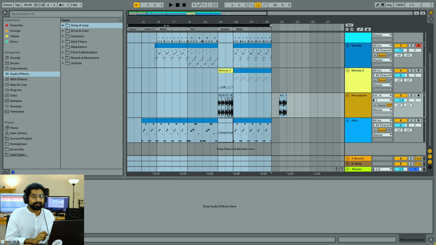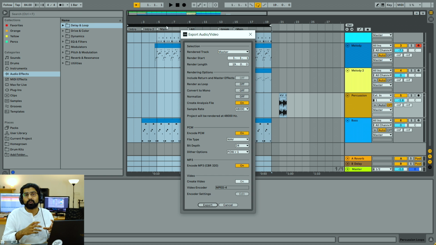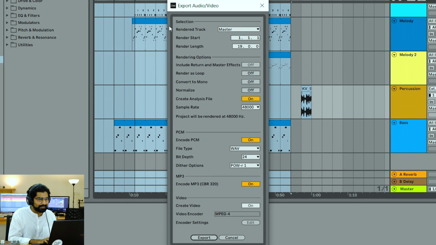Now I'm going to hit Ctrl, Shift and R to open the export audio menu. For Mac it would be Command Shift R. Within this, as you can see, the render track is the master track where everything is accumulating. That's what we want. What we need to pay attention to is the sample rate. 48,000 is a good sample rate. And bit depth, you could either go with 16 or 24, you won't go wrong with either.